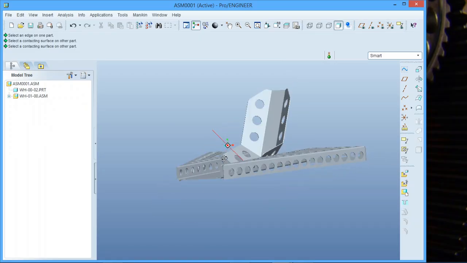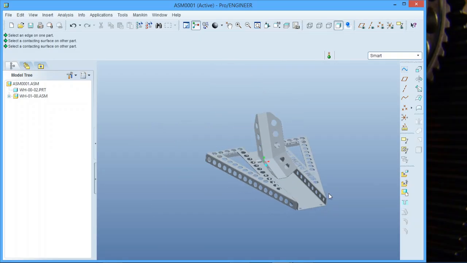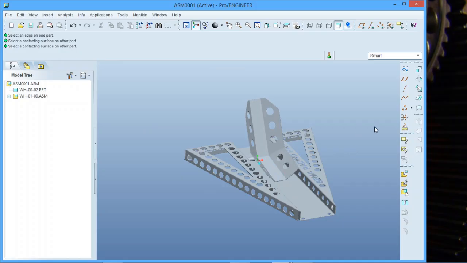So guys, I hope this was helpful. Those are your assembly constraints. Again, I hope this was helpful, and I hope this helps you guys do your assemblies a little bit easier and a little bit faster. Thanks, guys.